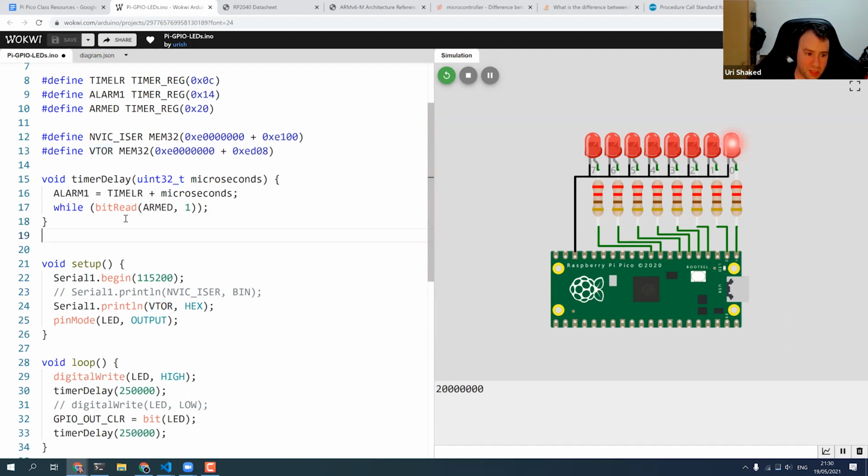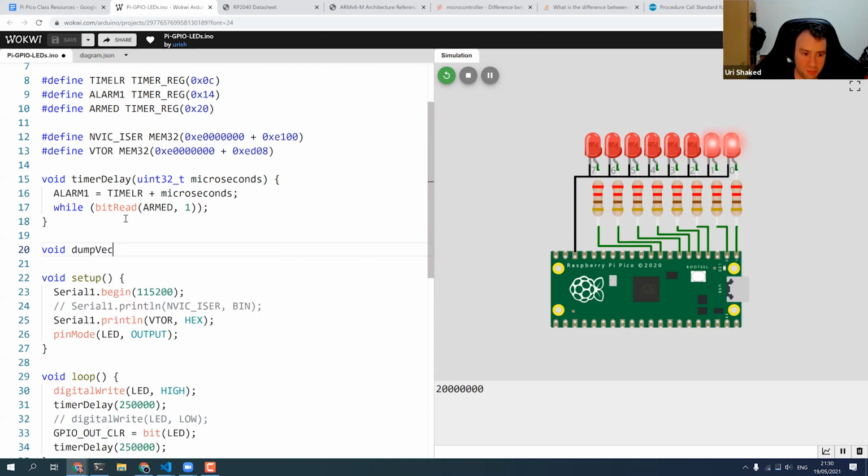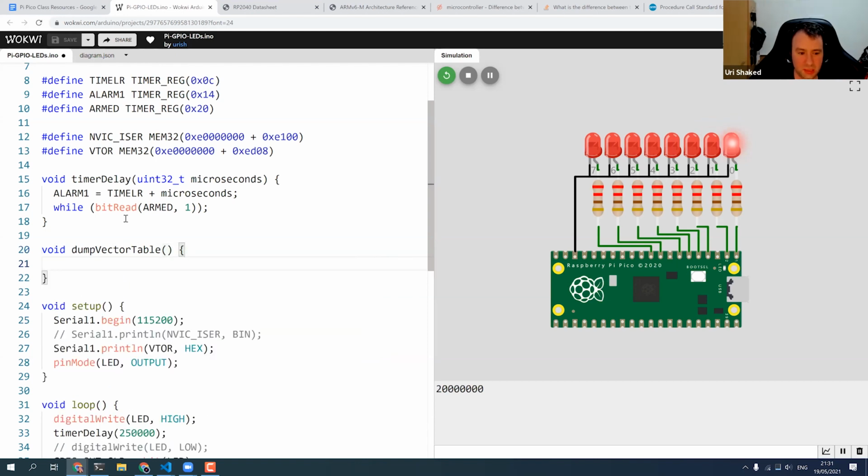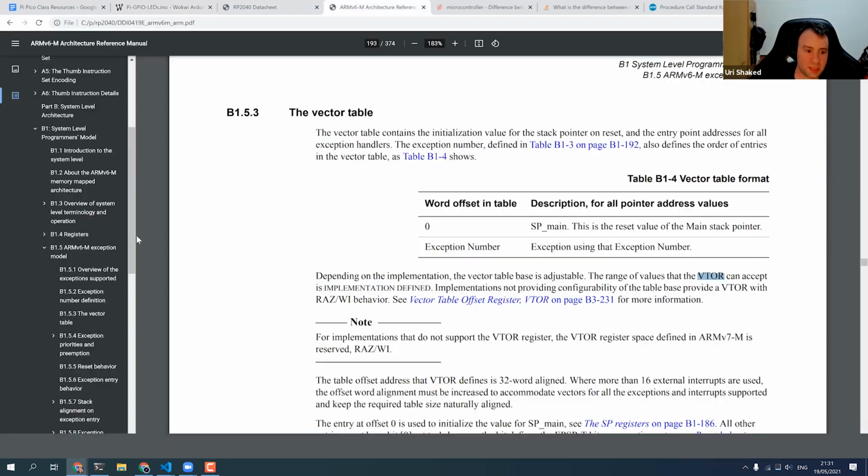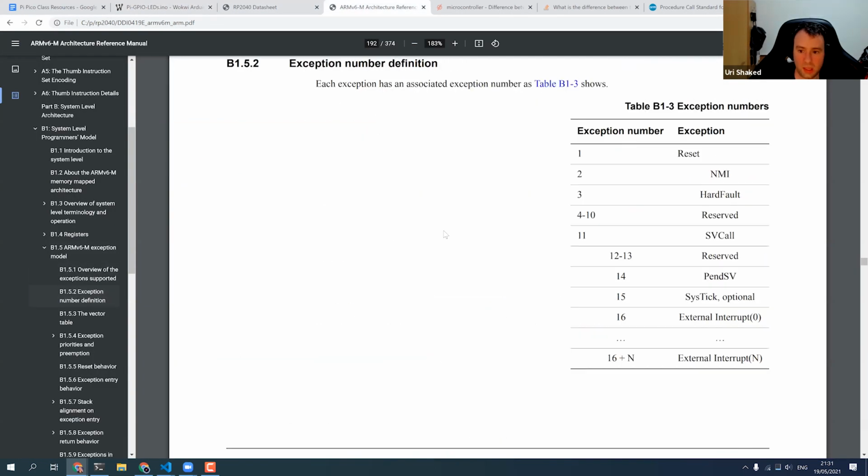So let's define the method that will do that, dump vector table, and it takes nothing. And basically what it does is just go from 0 to 16 plus. We said that the interrupts actually start at number 16, and then they go 16 plus the number of interrupts that we had.